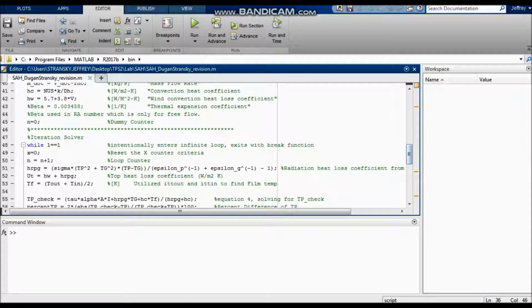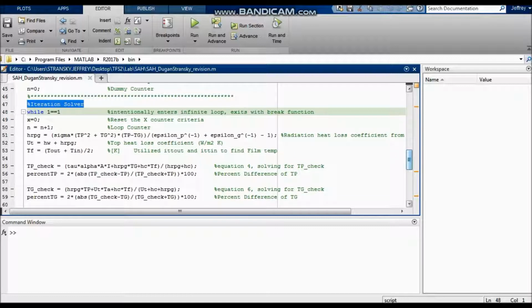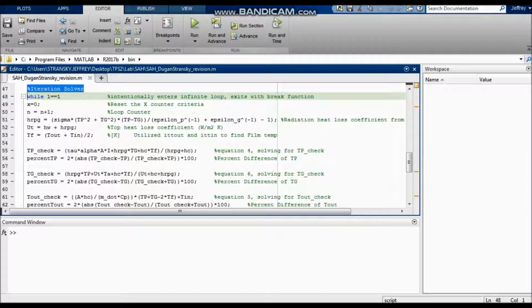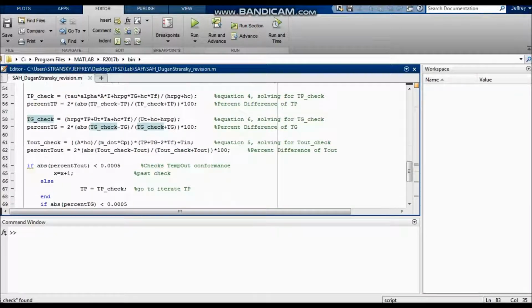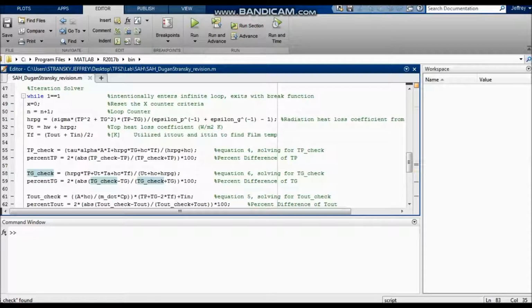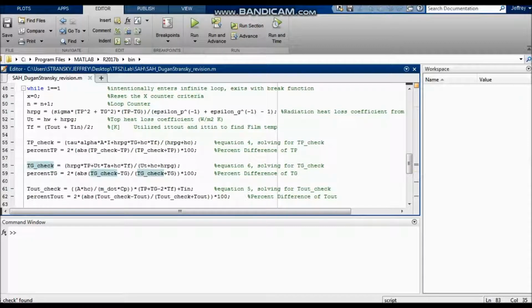The next section is the iteration solver. So the logic here is that we enter into an infinite loop so that it can continuously look for a way to converge. The best way to do that is to use an infinite loop, and then the three values that we're looking for is your output temperature, your plate temperature, and your glass temperature. The way these equations work is that they're all dependent on each other, so we can't just use a system of equations and solve. We need to use iteration.